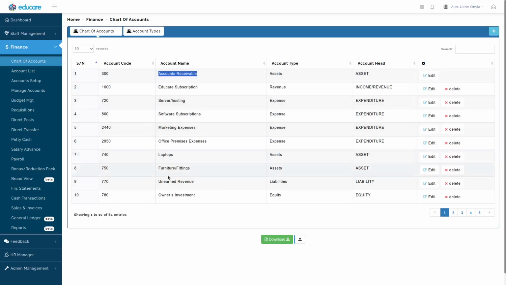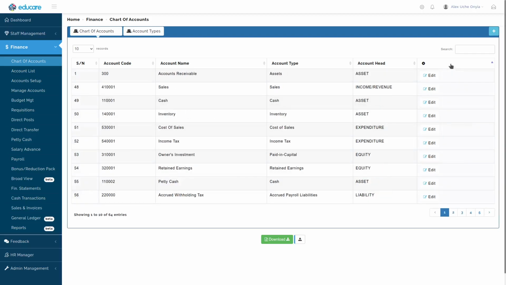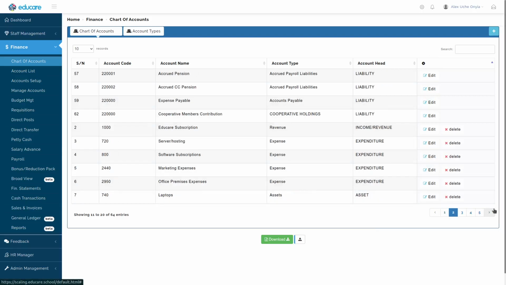And every other one here, maybe you'll be able to play with them, change one or two of them, and so on and so forth. But these ones that you don't find a delete button on, they are statutory accounts. Things like cash, sales, accounts receivable, inventory, cost of sales, income tax, owner's investment, for instance, retained earnings, petty cash, and others. So you find these ones as indelible, right? And you can see them here, all of them. But for the others, you can delete them, you can create new ones for yourself as much as you want.